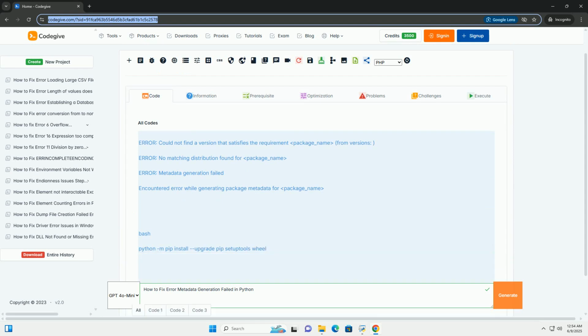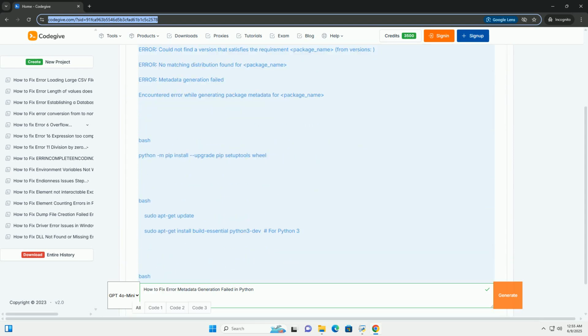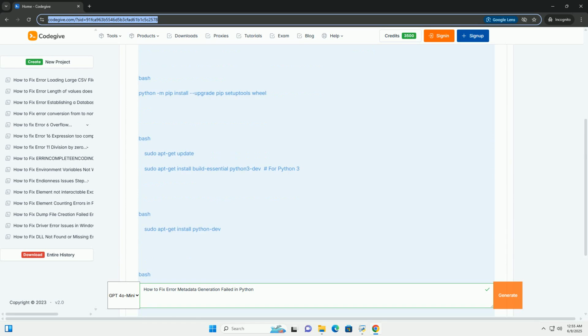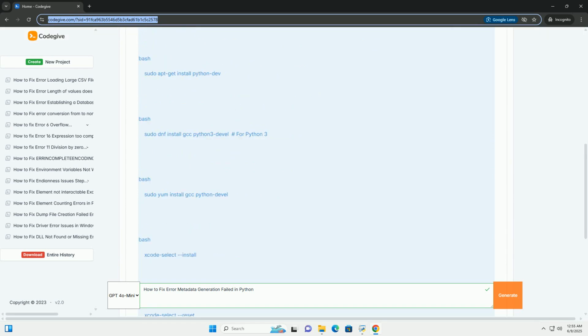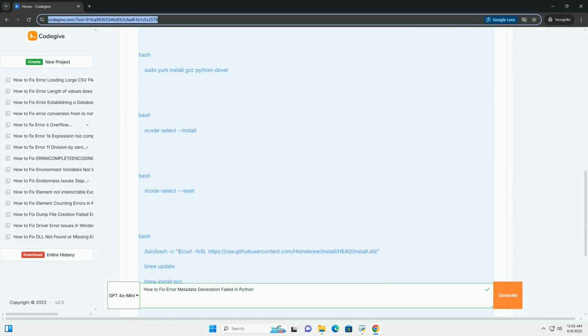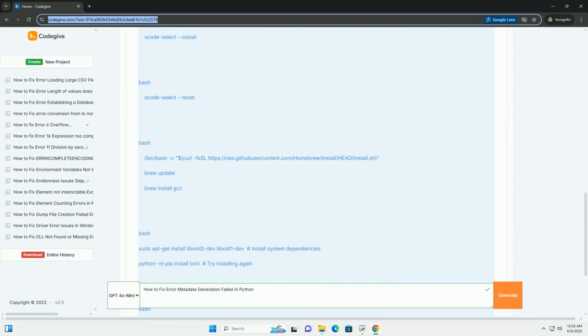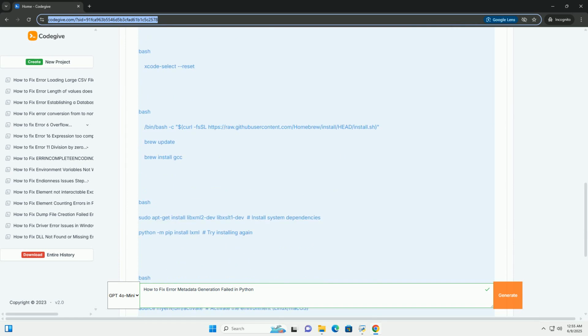Fixing Error Metadata Generation Failed in Python, a comprehensive guide. The Error Metadata Generation Failed error in Python, particularly when working with pip, can be a frustrating obstacle, especially when it interrupts your dependency installation process.